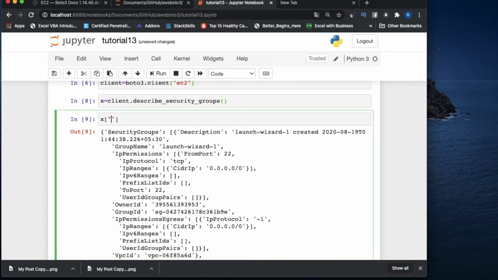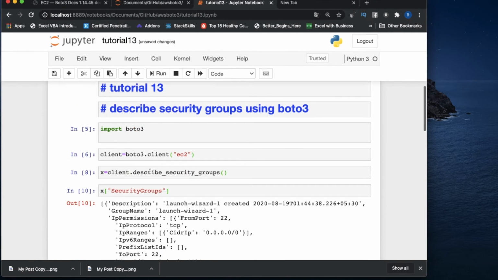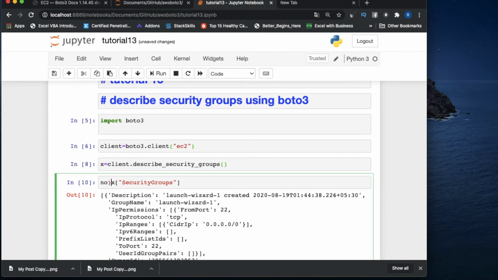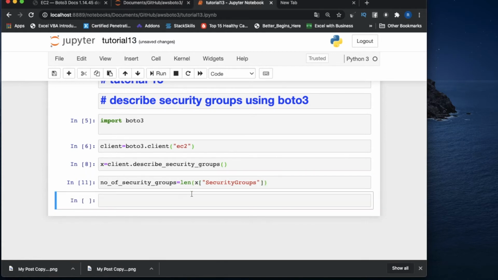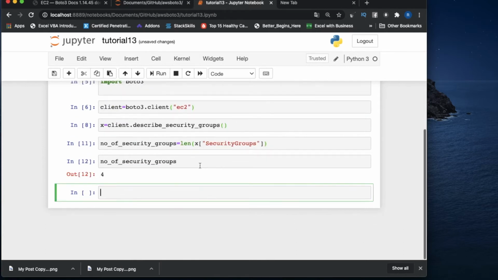So I can write like this: number_of_security_groups equals the length of this. Let's see what the length of this is. It should be 4.